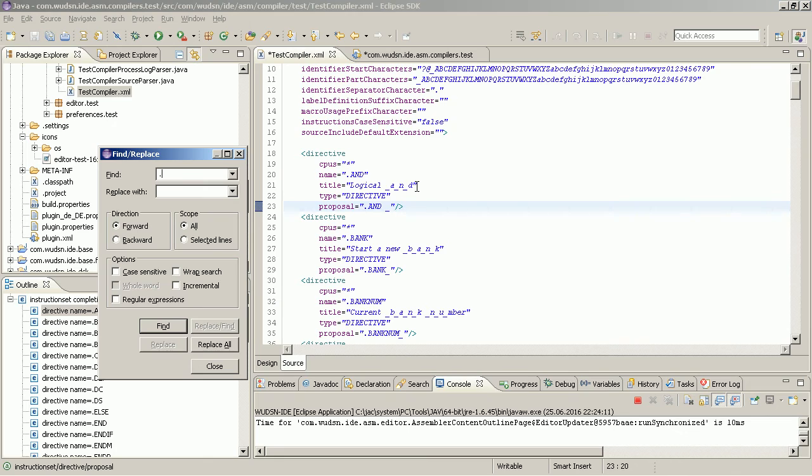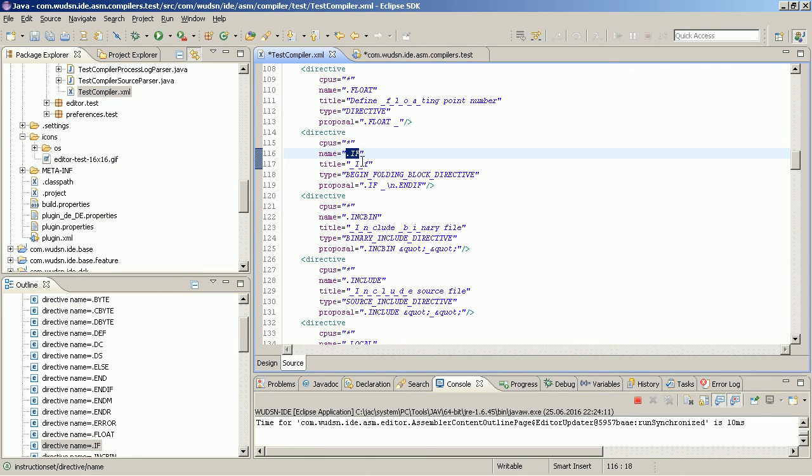So let's see how this looks like. Here we have a directive. It is called .if. The name and title is done by I and F. It has a special type. It begins a folding block, something that can be expanded or collapsed. And the proposal is actually that you put in an if. The underscore represents the cursor position after the insert. Then you have a new line and the end if.